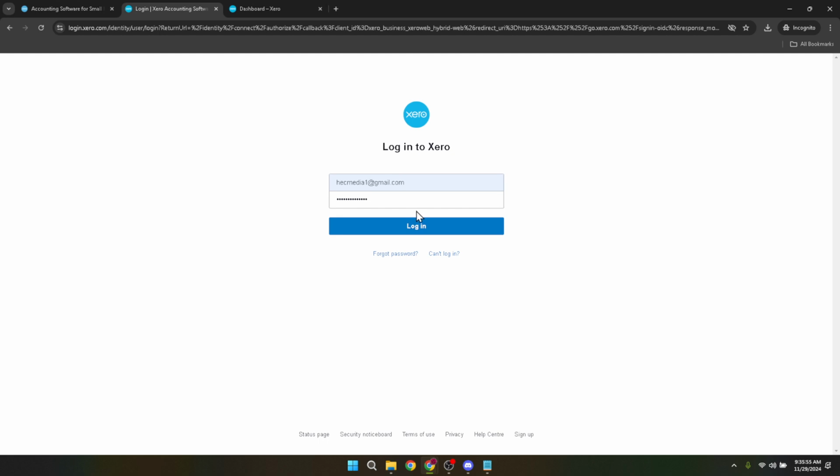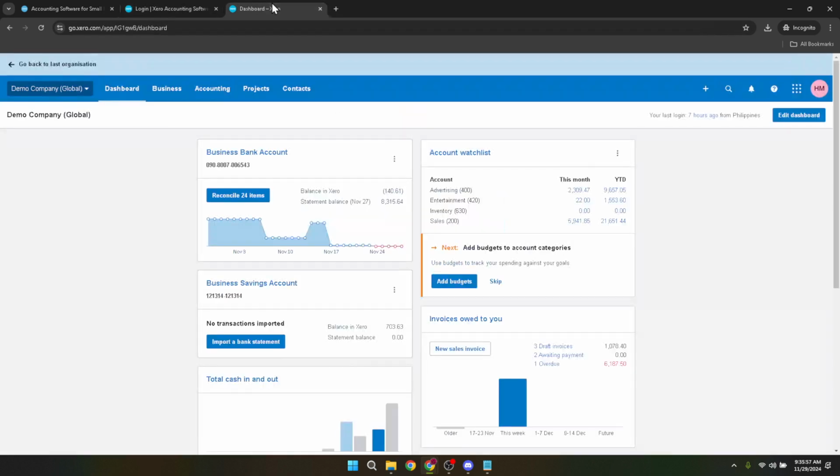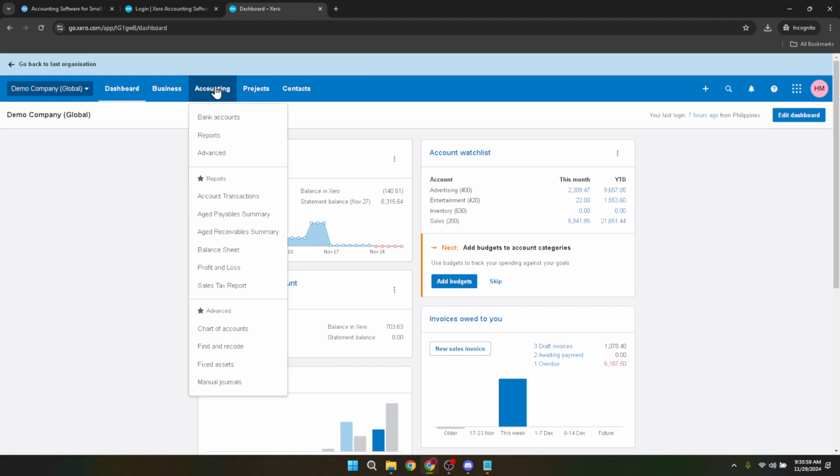After you've successfully logged in, you need to head to the accounting section. To do this, you might see a menu, look for accounting, or sometimes it may appear as a tab. Don't worry if you're not directed immediately. It's usually very straightforward to find.